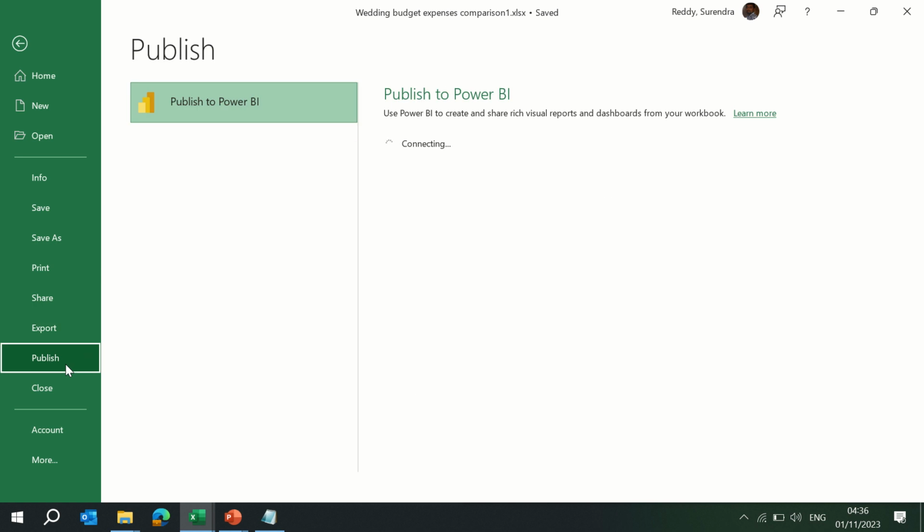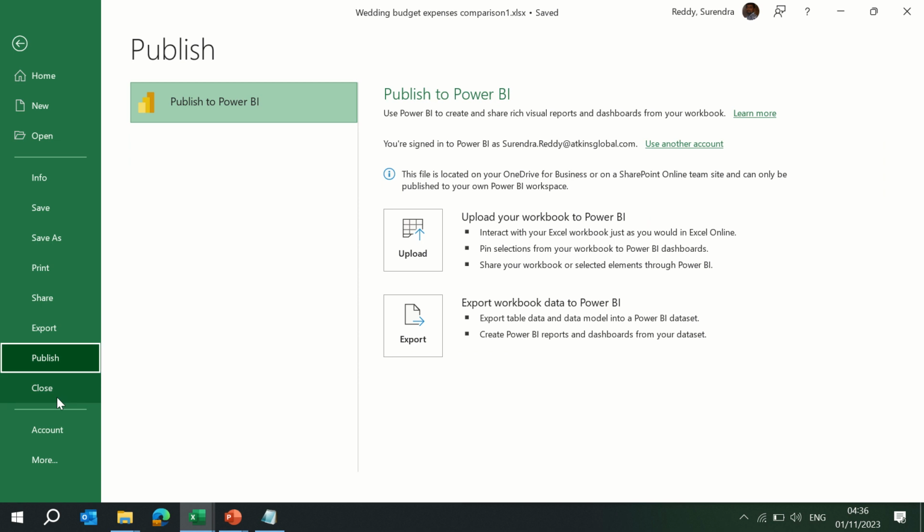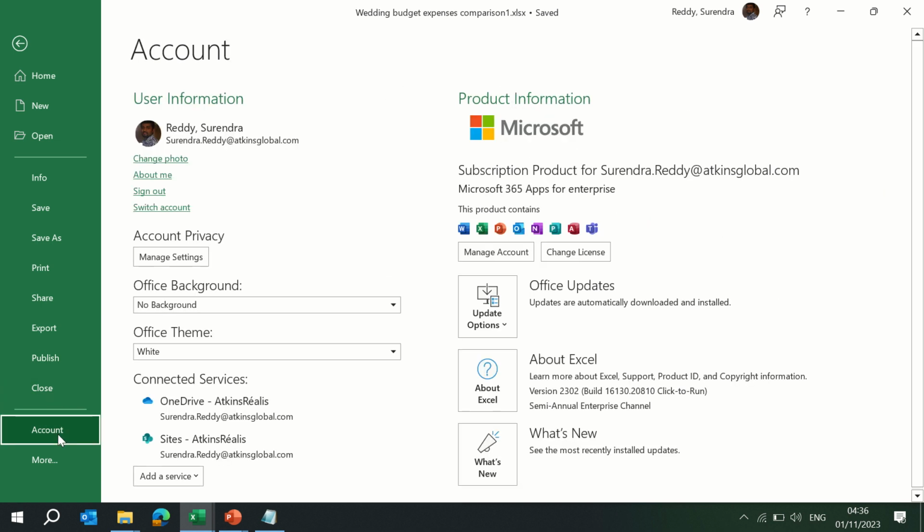Next, publish. If you wanted to publish your data from Excel to Power BI, you can do that. Next, close means this file will be closed. And account, so under account you just see which version you are using and what all the tools you have access to in the MS Office suite.